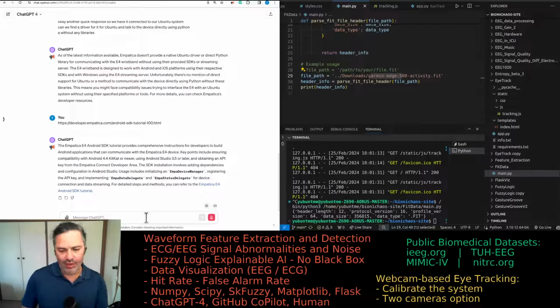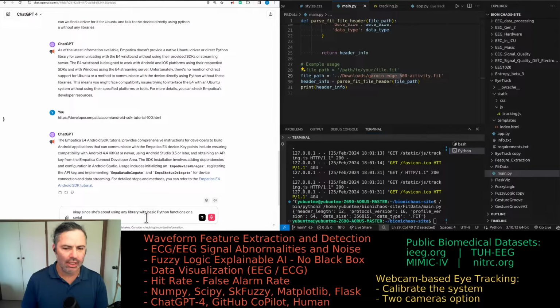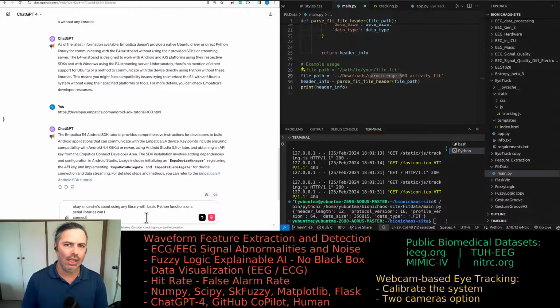Okay, essentially without using any library, with basic Python functions or serial libraries, can I connect and talk to this device via a USB connection?